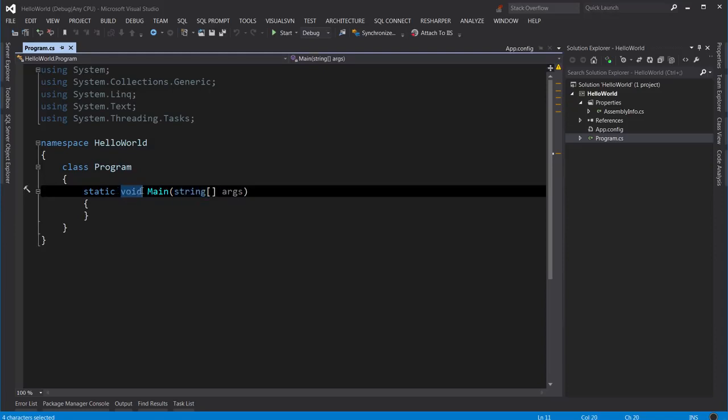What you see before the method name is the return type or the output of the method. Void in C# means nothing. That means this method does not return any value. It just contains some code. That's it. Also, note that C# is a case-sensitive language. So this Main has to be with a capital M. Otherwise, the CLR is not going to find this method as the entry point of the application.